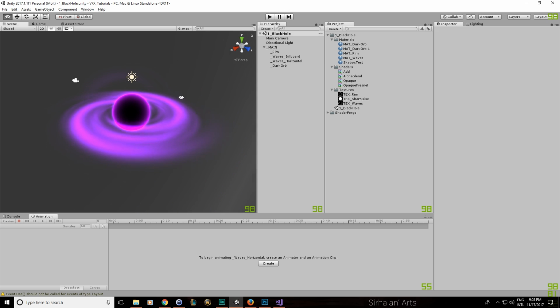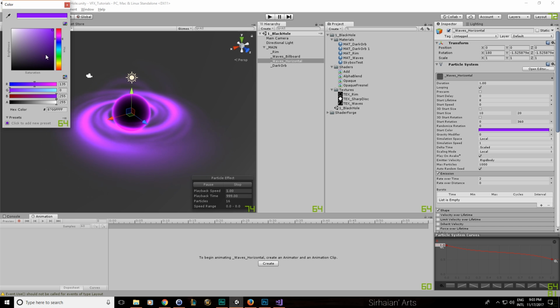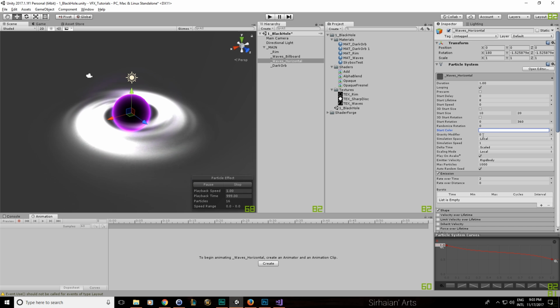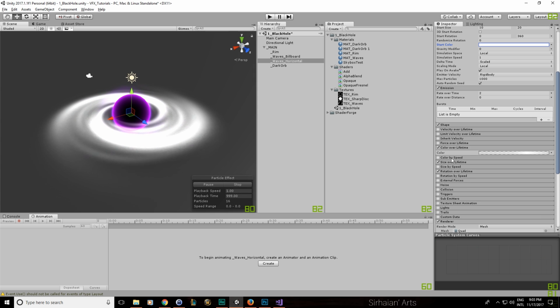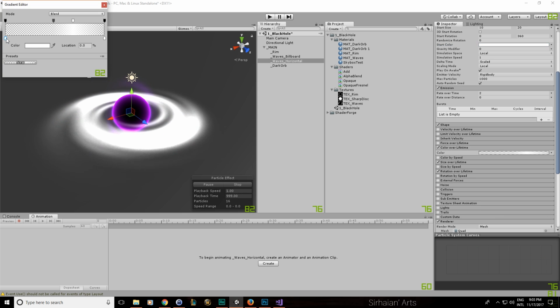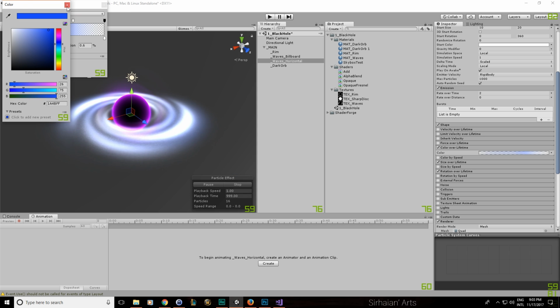Now, as you can see, this effect is not ugly, but the colors are not really the best. So we'll try to change that. Instead of having just one color for the waves, we'll put this back to white, sorry, and we'll change the color over lifetime. So that at the beginning, let's say it's kind of blue, and then as it gets closer, it gets to the pinks.